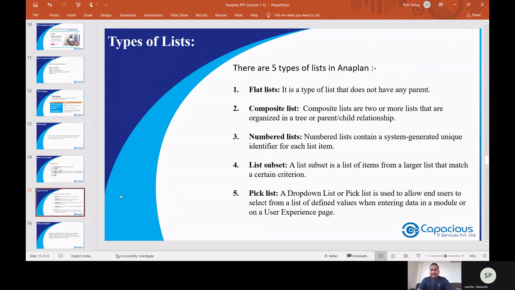Number list contains a system generated unique identifier for each list item. List subset is a list of items from a larger list that meet a certain criterion. A drop list or a pick list is used to allow end users to select from a list of defined values when entering data in a module or on a user experience page.